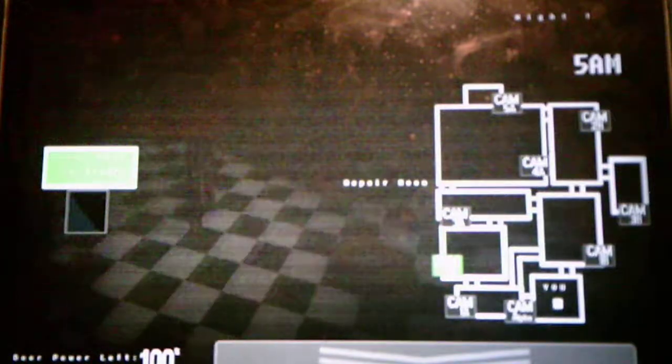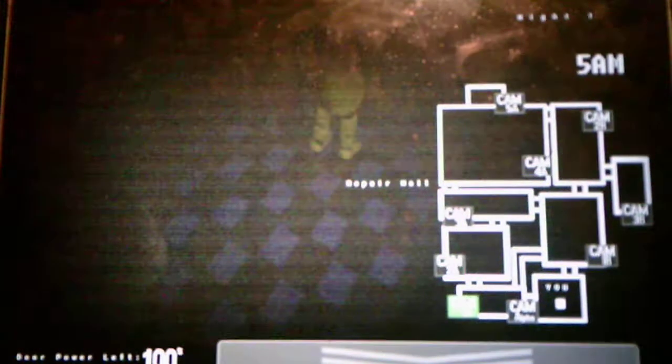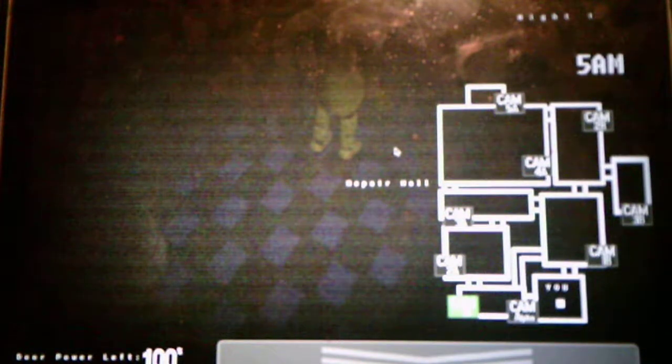Okay. Just gonna wind that up. Holy cow, she's still there. She hasn't even showed up at my left door at all, because it's only night one. Sometimes an animatronic will show up during night one, sometimes it won't, but she hasn't shown up at my door at all this night.